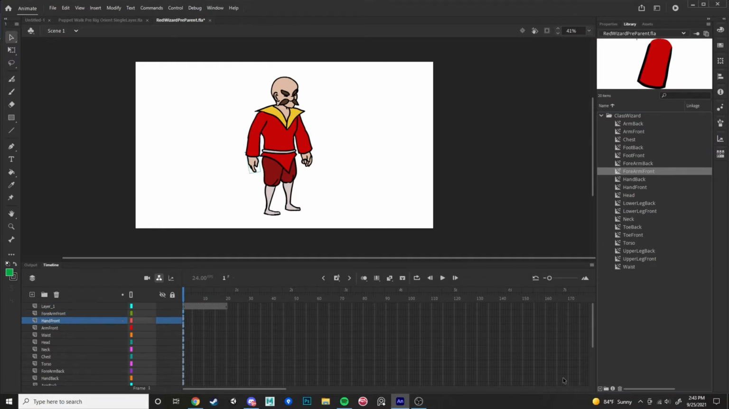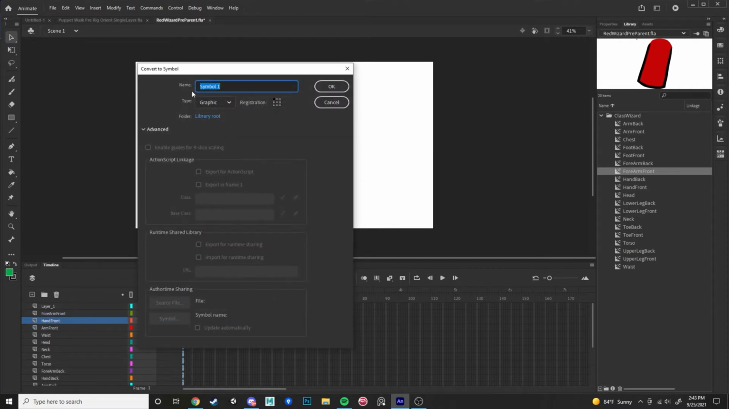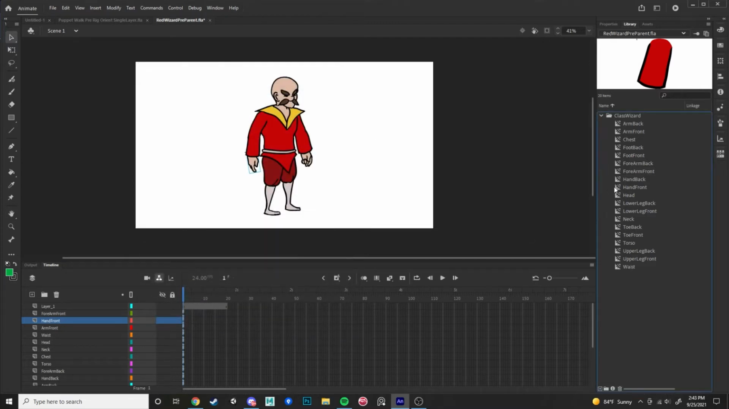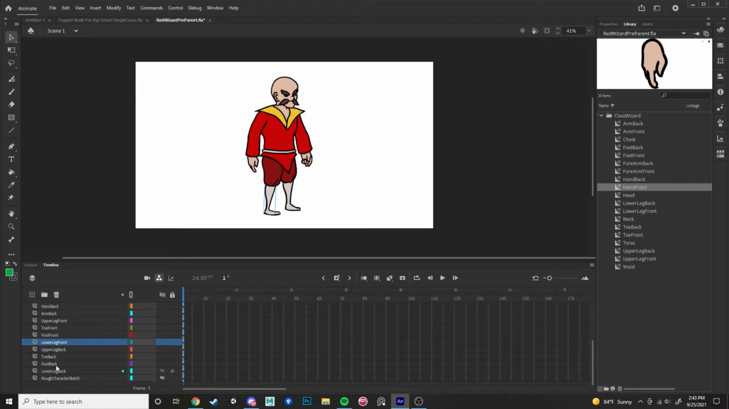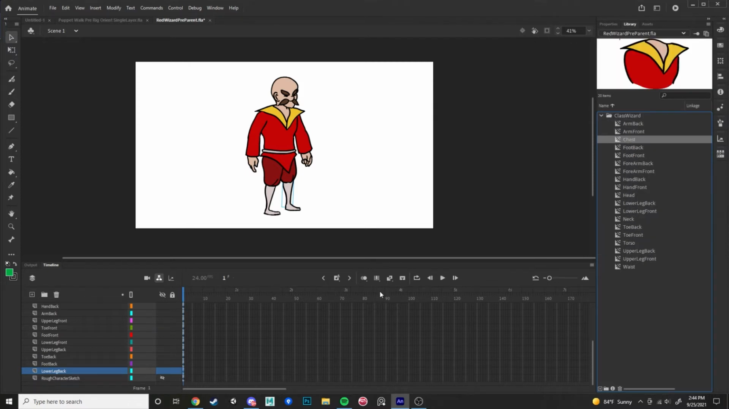So basically, go through each of your layers. Press F8, boom, then name it hand front. Click OK. I already have a symbol of that, so I don't need to. And then you'll have that hand front pop up in your spot right there. Just do that for all of your layers. Every single layer needs to be a symbol, and you can see all of my symbols in here. Every single different limb.